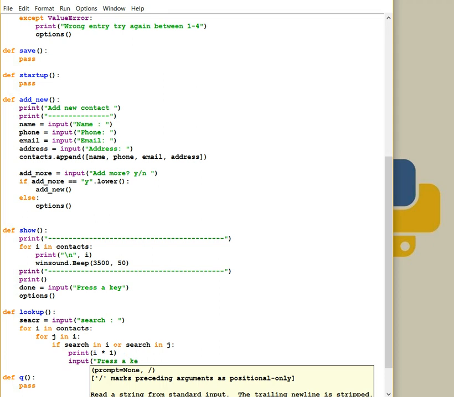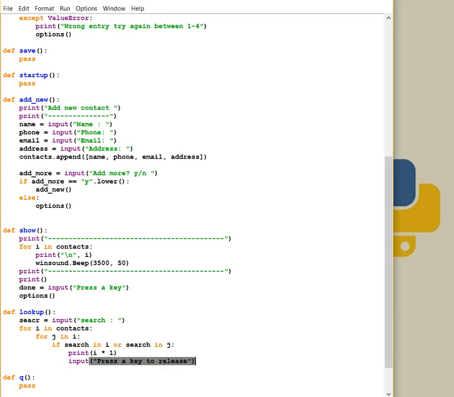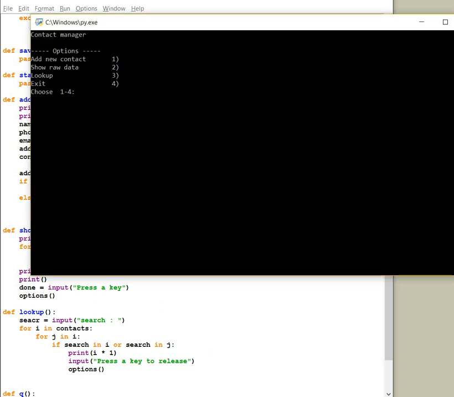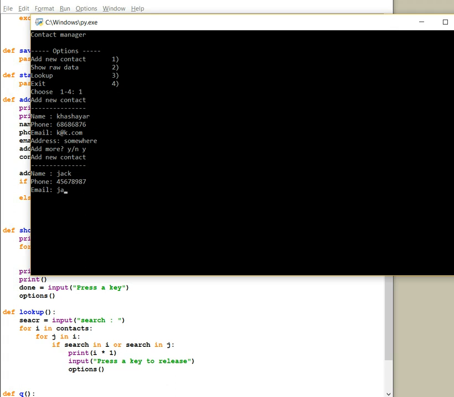So press a key to release. And after we have options again. Ctrl S, use my file here. All right, let's add name, phone, email, cards@k.com, and address. Yes, Jack again. Phone, email. Everybody has their own domain here. Address somewhere.